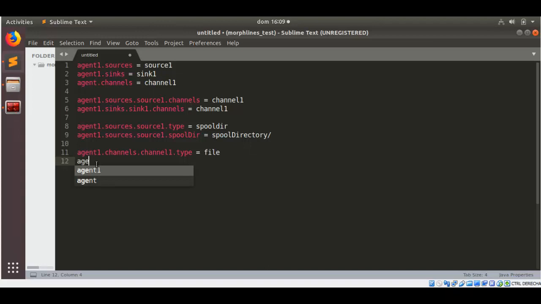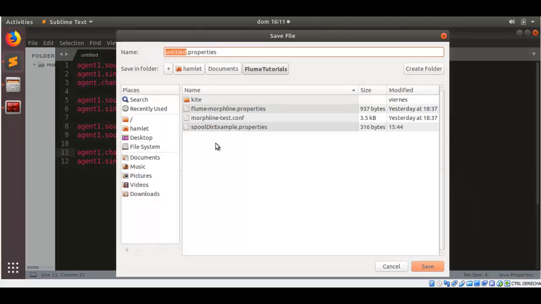We need to define another type for the sinks. Remember the structure: the name of the agent, the component, the name of the component, and the property that we need to define, which is type, and we define it as logger. Defining it as logger means that events will be logged at info level. For this proof of concept this log level is okay. Now let's save this file. I have here some examples, but I will replace this spooldir example.